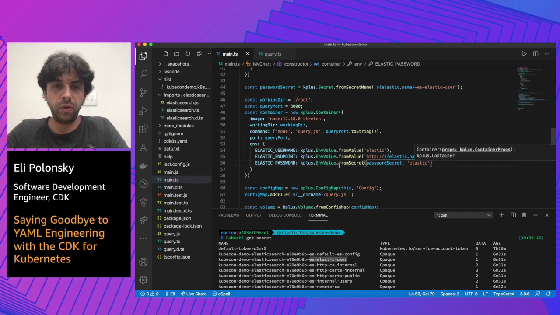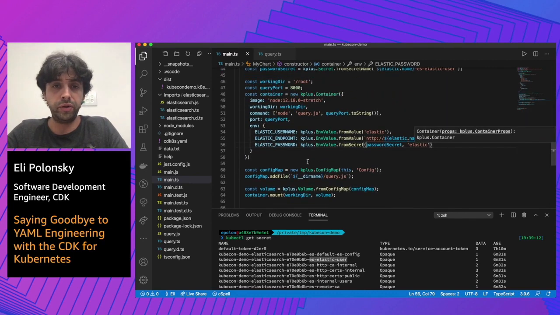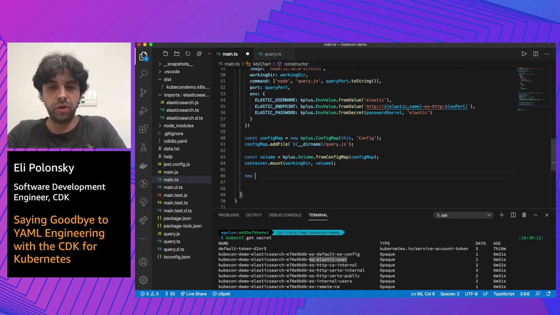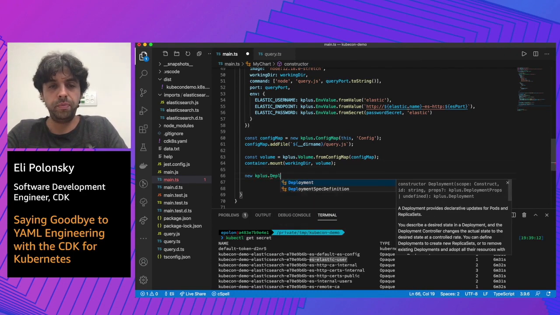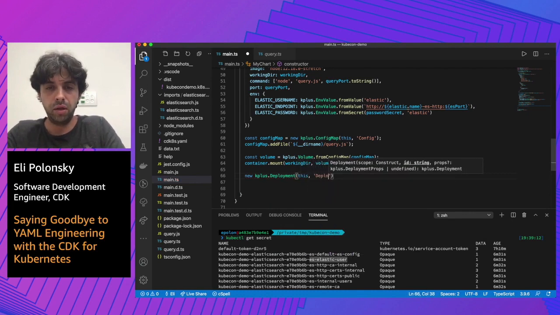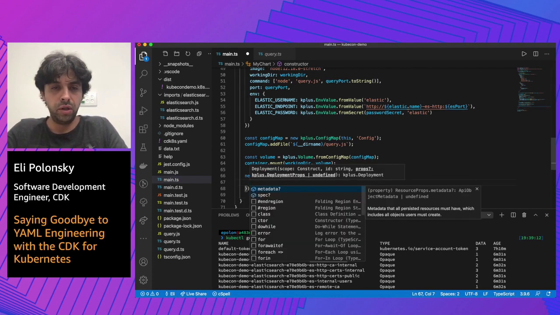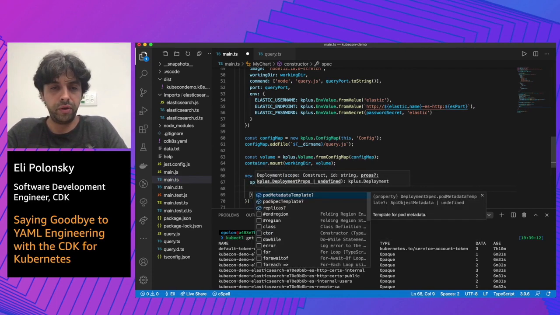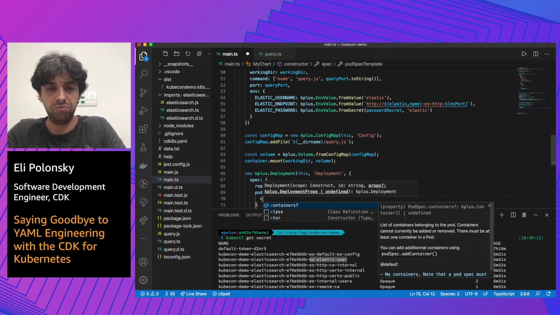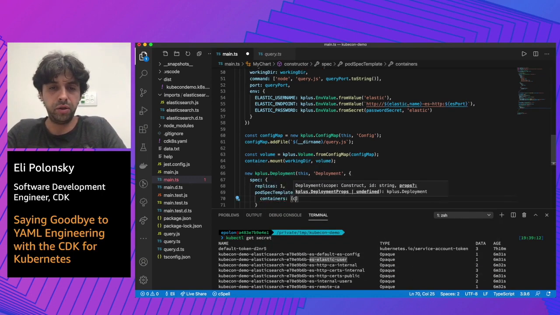Okay, I think we're ready as far as the container is concerned. The next thing we want to do is just create the deployment. So we do new k plus deployment. We give it a scope and an ID. I'm going to go a little faster here. And configure, so just one replica, and the pod spec is going to be just my single container.